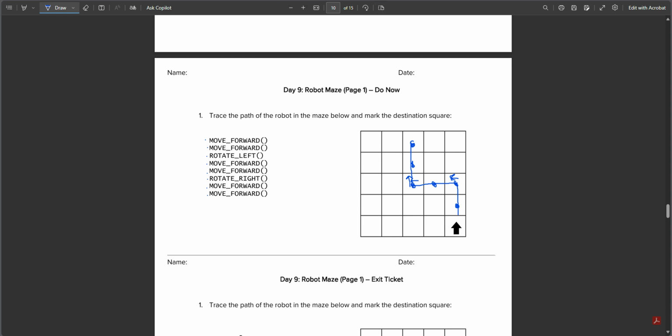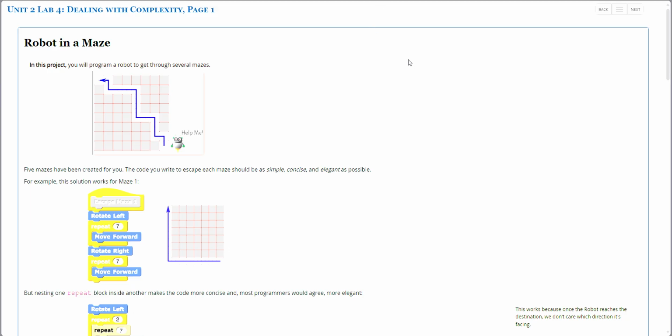So now, let's go on. You should have this open. If not, it should be in Teams, wherever you found this link to this YouTube video. So it says in this project, you will program a robot to get through several mazes. So we'll have our robot, and it'll be a maze right here, and you just have to make it move through the maze. It can go through the white squares, not through the gray squares. And again, we went over this before the semester exam, because you had a few questions about this in the semester exam.